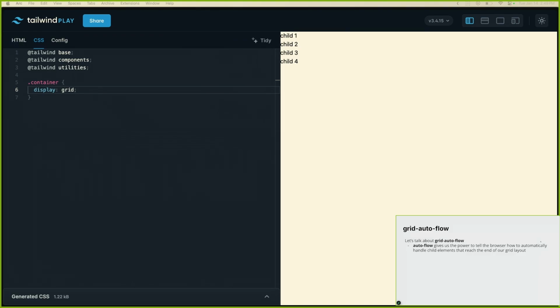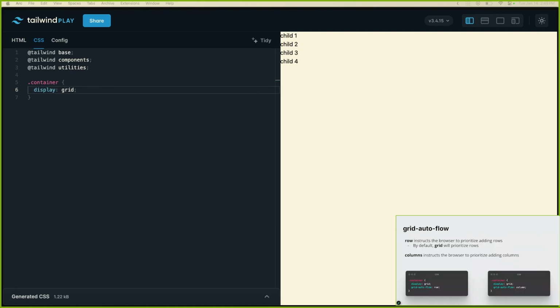So first we have grid autoflow. Autoflow is a property that basically gives us the power to tell the browser how we want to handle child elements automatically once they've reached the end of our grid layout. So we have two values. We have row and column.